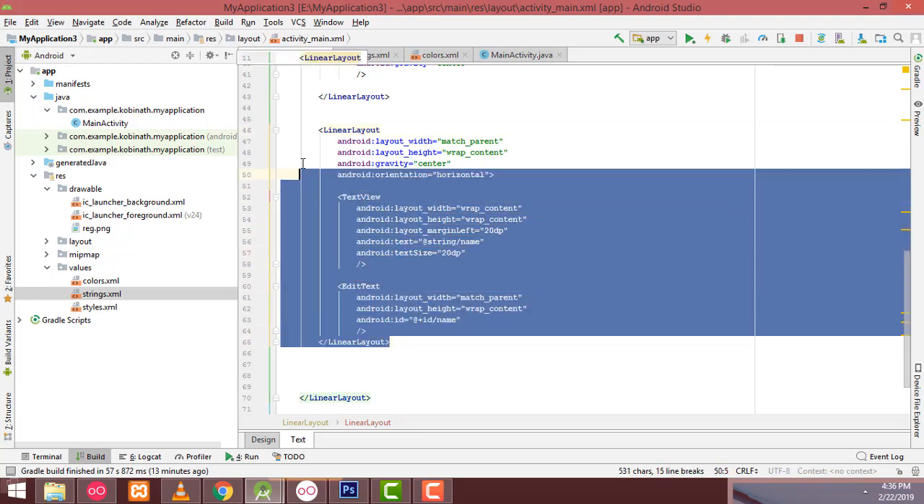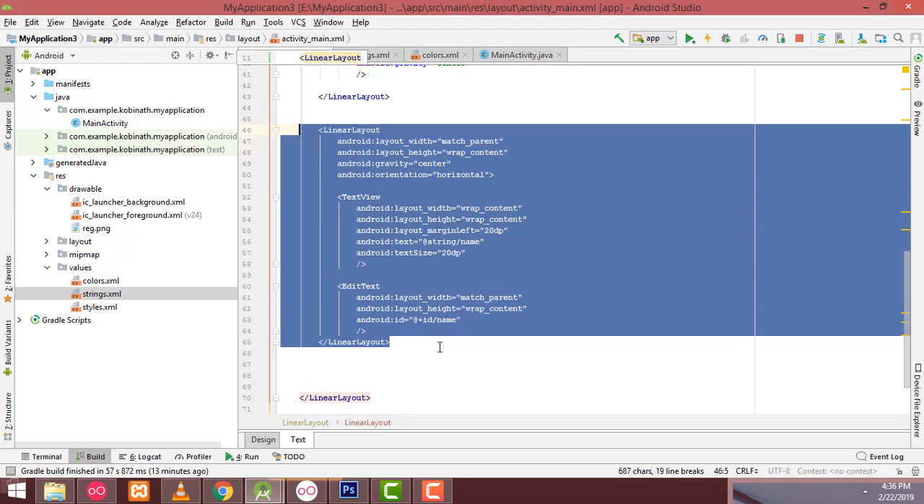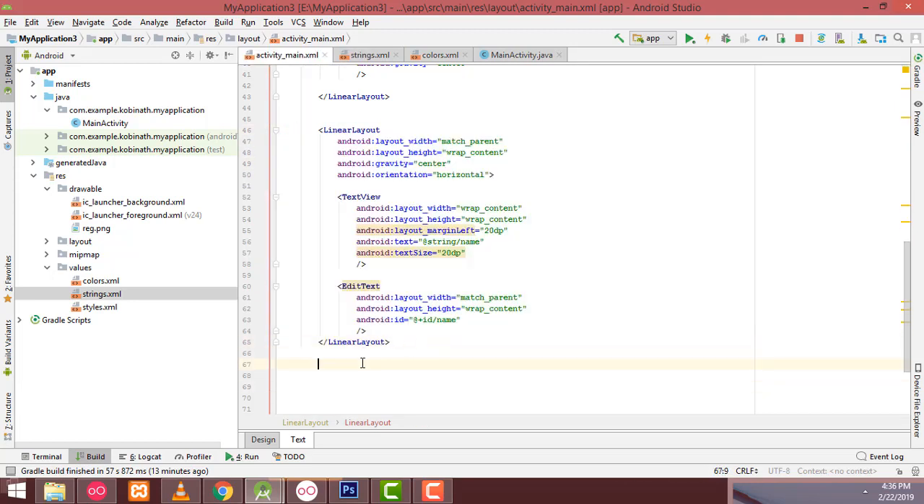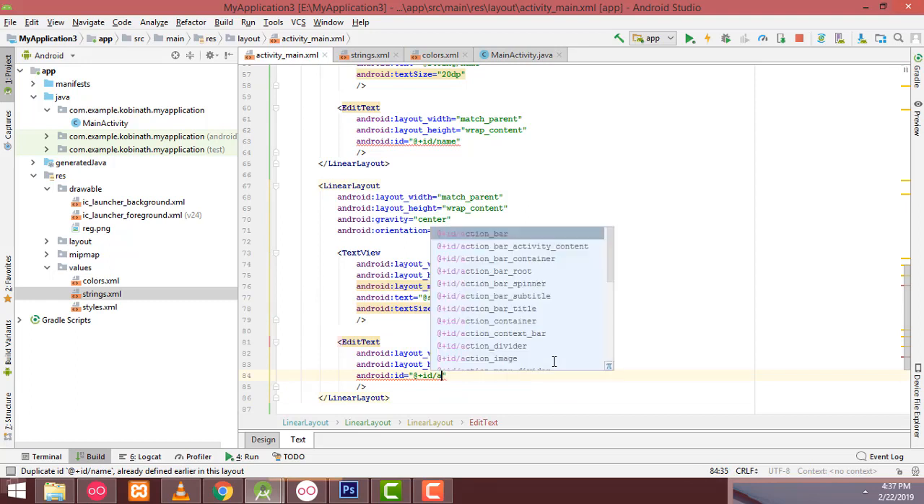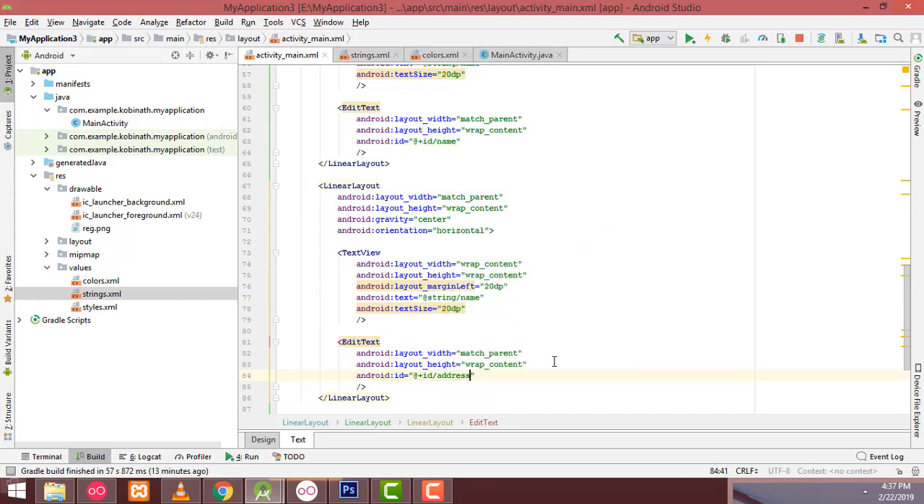Okay, so you have to copy this one, select and Control C to copy, enter, Control V to paste down here. The changes we have to make: here the string Android text we have to change, and this text should be address. We have to give any name here, at plus ID and address. Here we have to change this one as string as address.